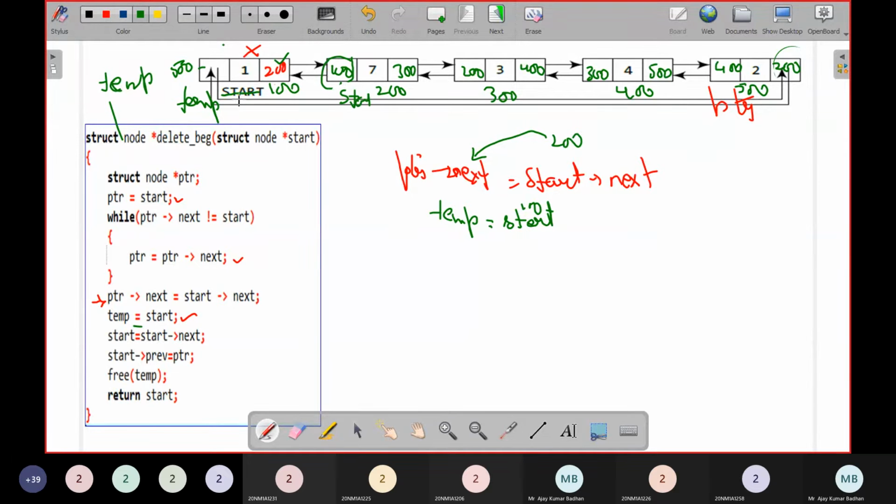How can we do that? Start equal to start next. Start next consists of 100. So when you write start equal to start next, the start simply jumps to this particular location.